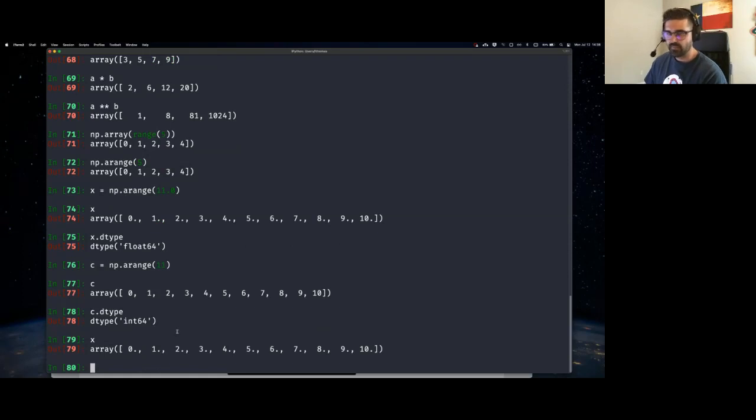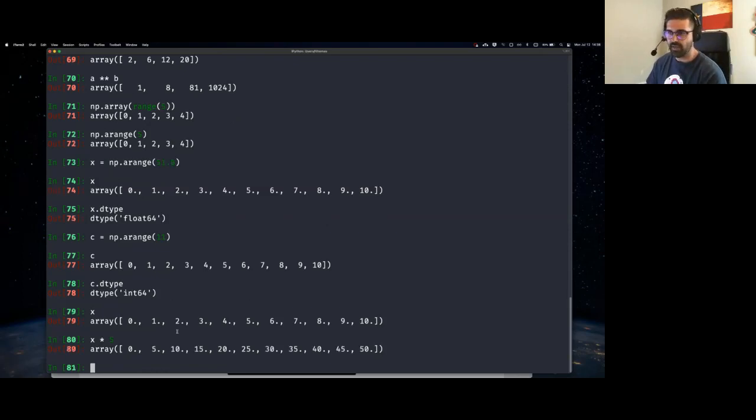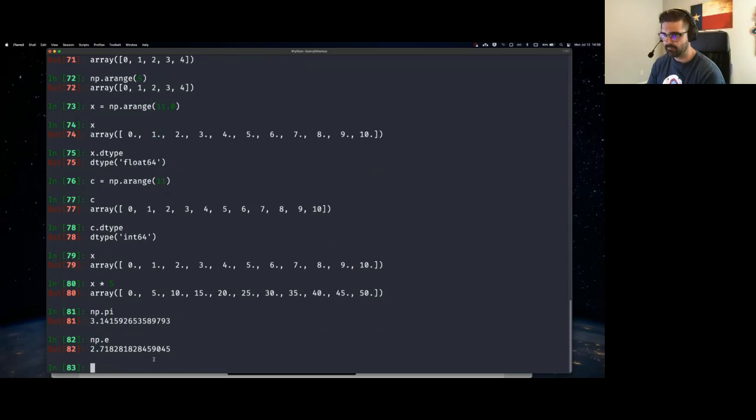We have our x. We not only can add and multiply two NumPy arrays together, we can also use a constant. So if I wanted to multiply all this by 5, I could just do a multiplication by 5, and that will multiply all those elements in my x array by 5 element by element. Okay. NumPy also has some built-in constants. So there's np.pi, np.e as well. Here on the slide, we're saying C is going to be 2 times np.pi divided by 10.